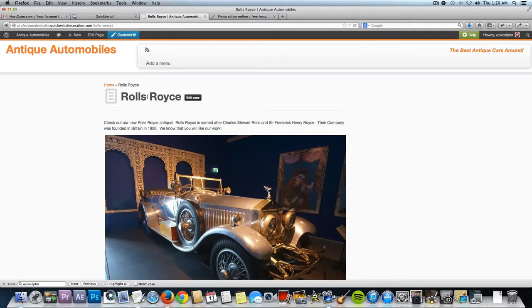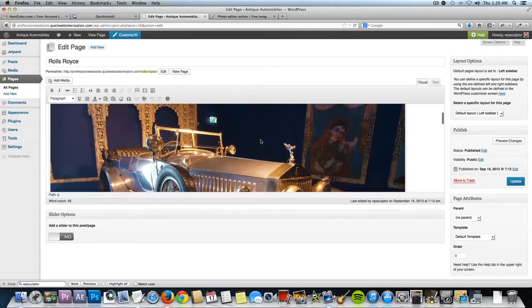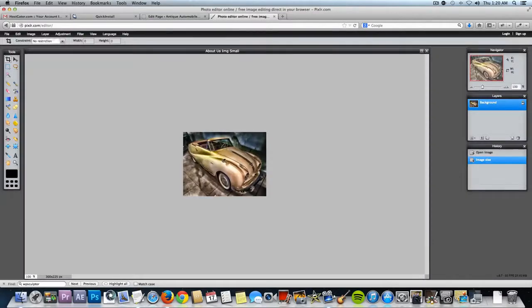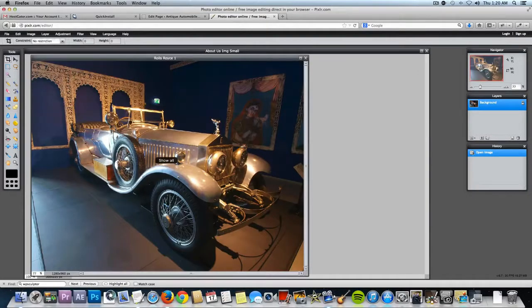And then I'm going to go back and click on Edit Page, and because I want this page to be one of my featured pages, that means I need to create an image that's 270 pixels by 250 pixels so it will fit on the home page in one of those 3 slots. So to do that, I'm going to go back to Pixlr, and I'm going to go to File, Open Image, and I've got this image. I'm going to use Rolls-Royce 1, so I'm going to open that up.